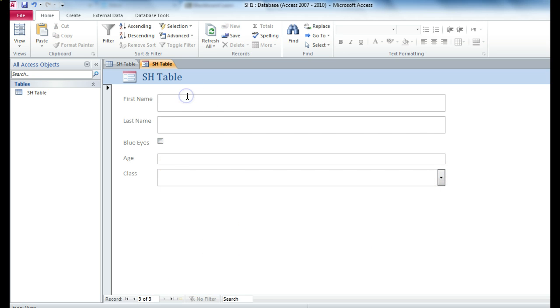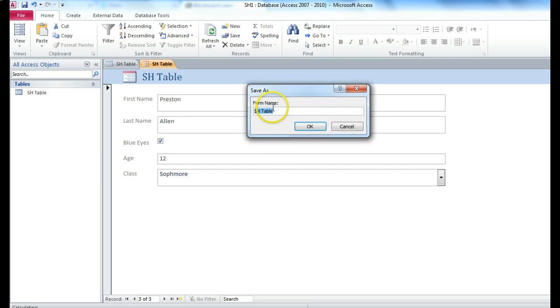Next, we'll add another person in here. There we go, and we'll say sophomore, making it up as I go along. I'm going to click the save button. It says what do you want to save your form? I'll name it the same thing.